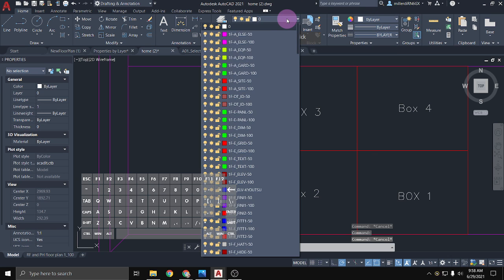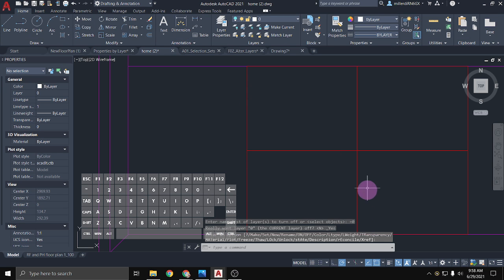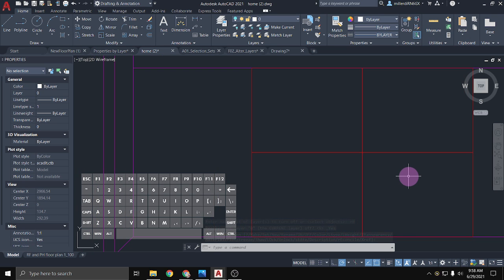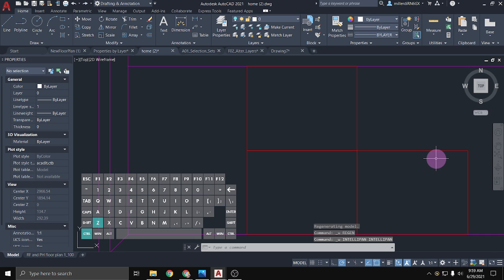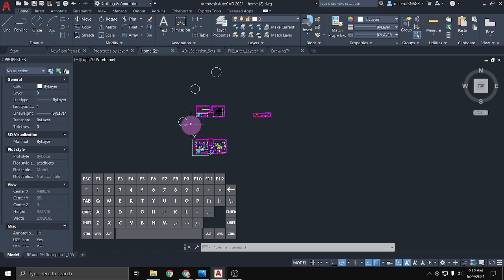So for this instance, they might ask me to go to my drop down, turn off layer 0, and I'll say turn the current layer off. And they'll ask which box disappeared, and it doesn't look like any box disappeared. But if I type in the command regen to refresh my drawing, I can see that box 4 disappeared. And I'll just spam Control Z to get that drawing back to its original. So that is just how the light bulb layer works.